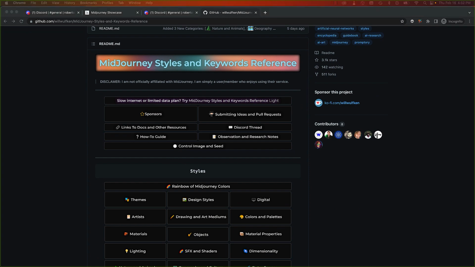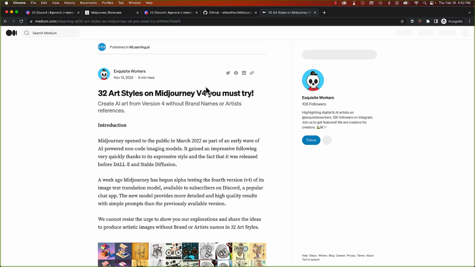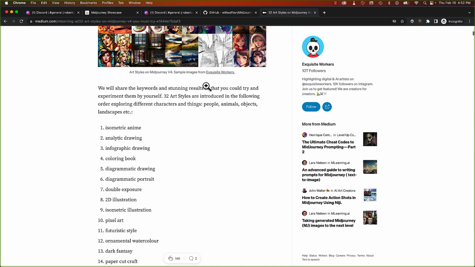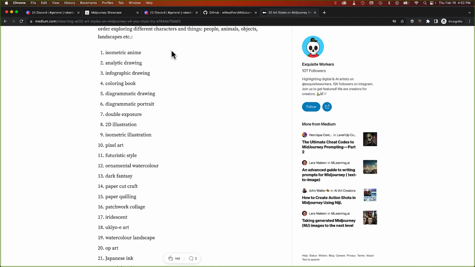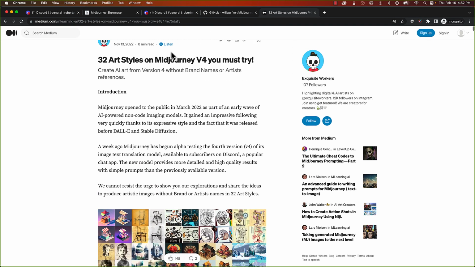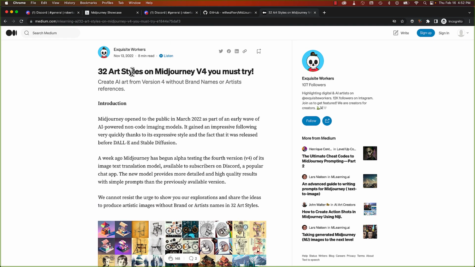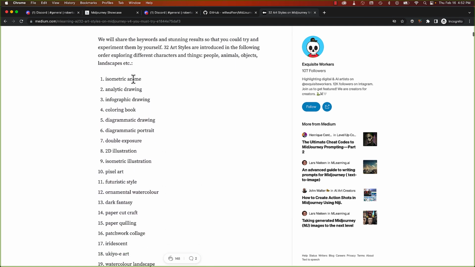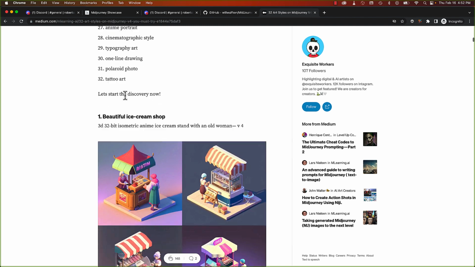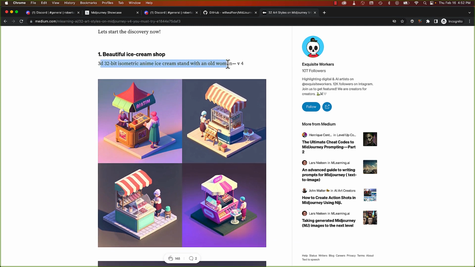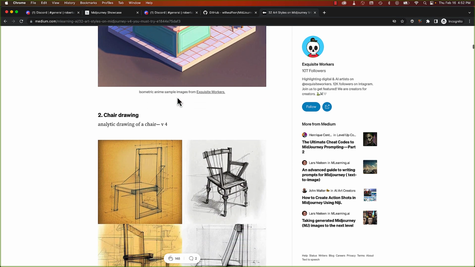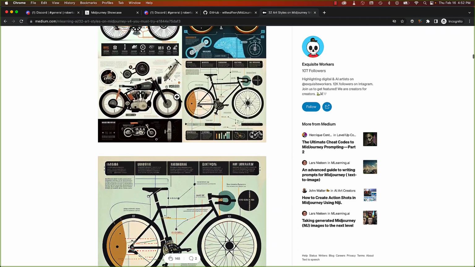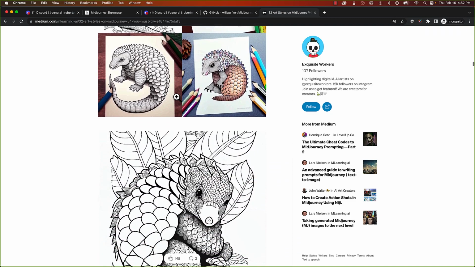The second one that I want to give you is a guide here. So 32 art styles on Midjourney that you must try. So you have different styling here, and he's showing the examples with the prompts. So this can help you get started and get you in the right direction, okay?